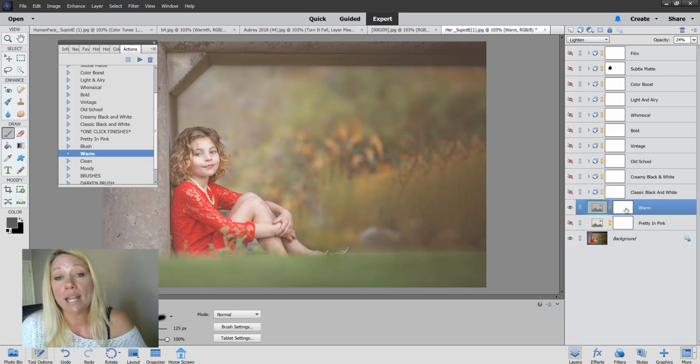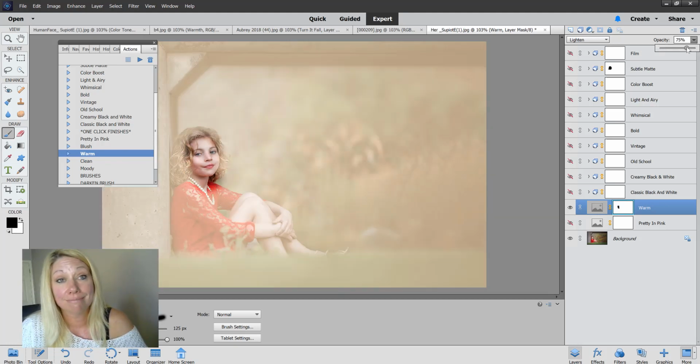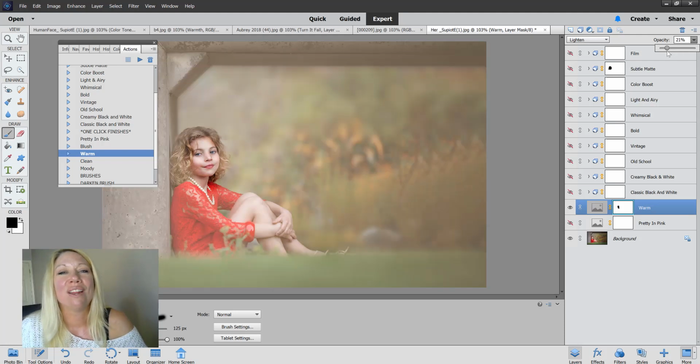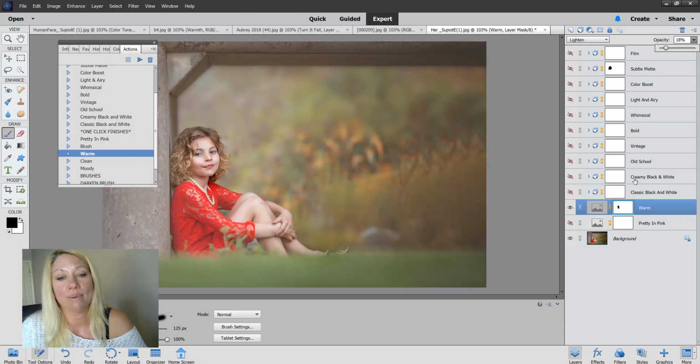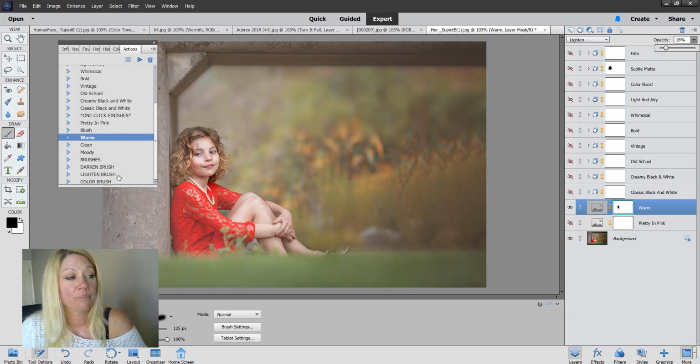And if you don't like a part of it, you can always click on the layer mask. You can brush it off certain areas. You can adjust the opacity either higher, I don't really like that, or lower, and get it to a look that you really like. So you're going to play around with those.